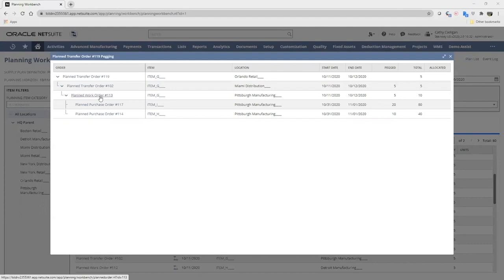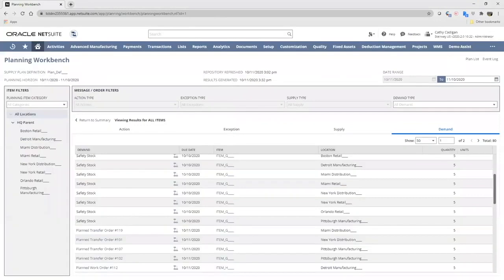After manufacturing is complete, we have a planned transfer order to Miami Distribution, and item G will then flow through to the planned transfer order and end up at Orlando Retail. This is all part of our 8-location supply plan. Let's close this demand and return to the summary.